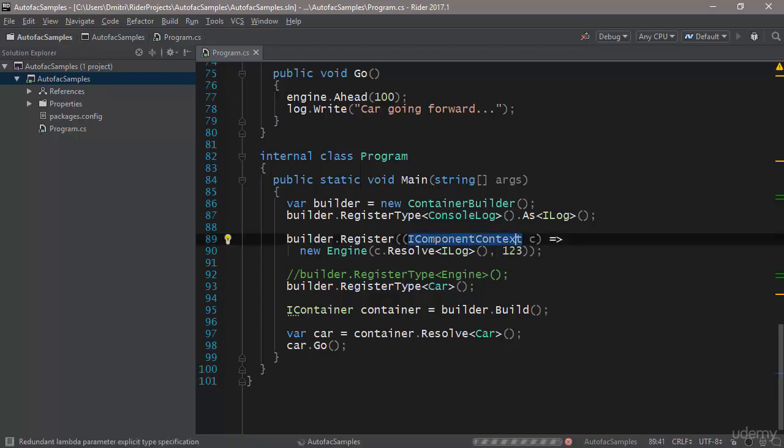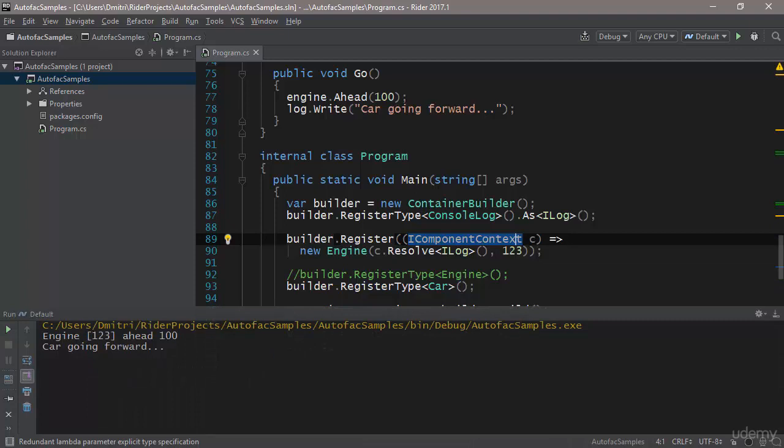So let's execute this and see what we get. And as you can see, that's exactly what we wanted. So we're getting engine with the ID of 123 going ahead 100, and then the car going forward as before.